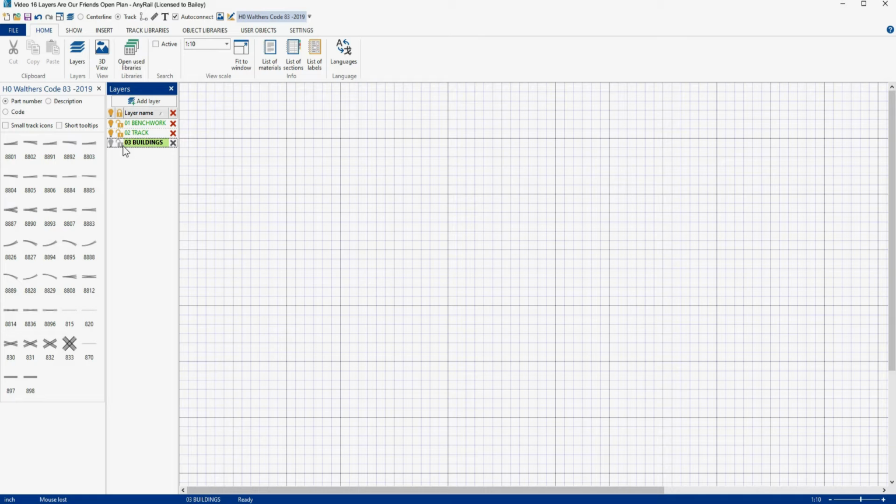Now, why did I put that 0 there? I put it there because of the way AnyRail will arrange layers. So let's add a couple more layers. Now, we're going to call this layer layer 10. We'll call it dogs. We're going to call this layer 1 cats. And we're going to call this layer 3 birds.